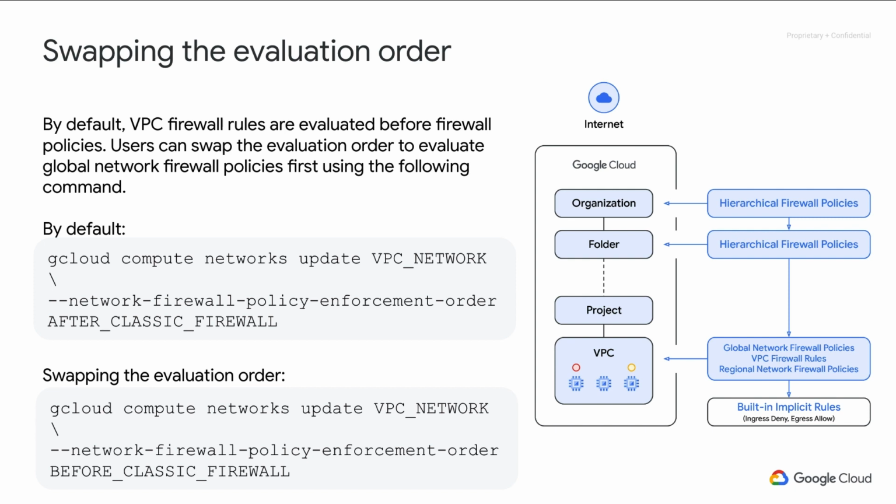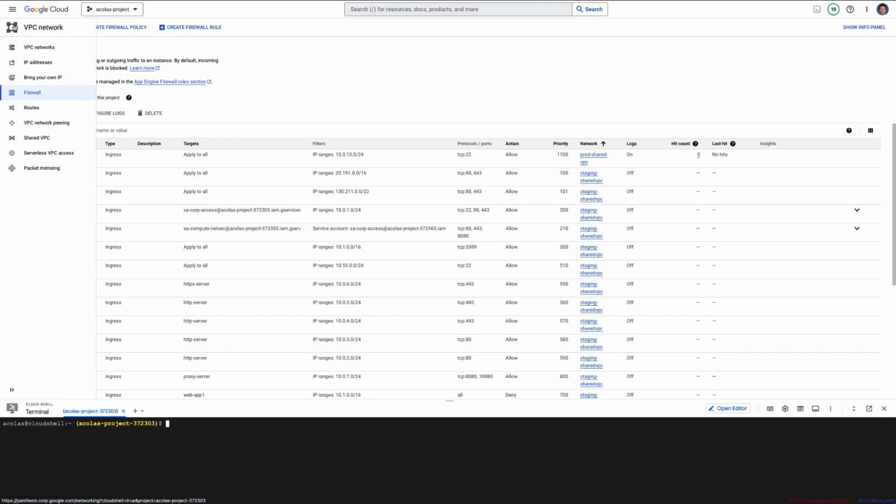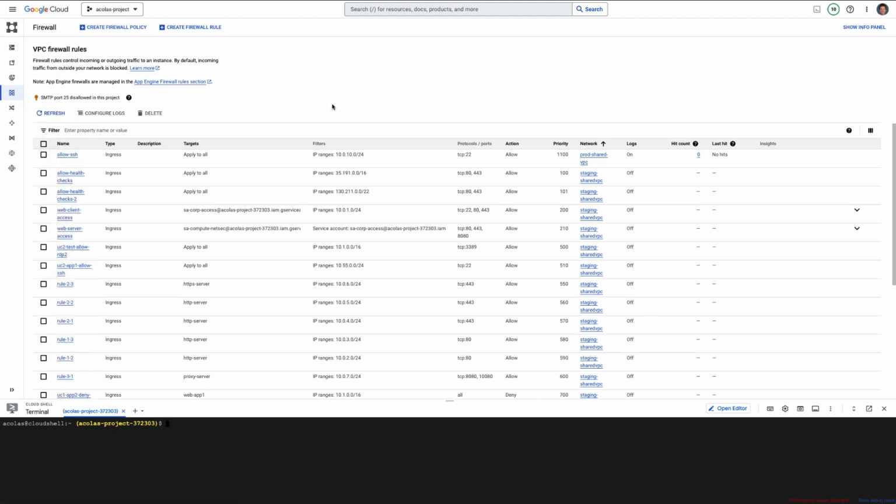Let me walk you through a quick demo to illustrate how the migration tool works. In order to access your firewall rules, please navigate to VPC and Firewall. What we want to do now is to migrate all the VPC firewall rules on our staging VPC to a network firewall policy. Here we have a combination of firewall rules with CIDR blocks, with service accounts, and also with network tags.